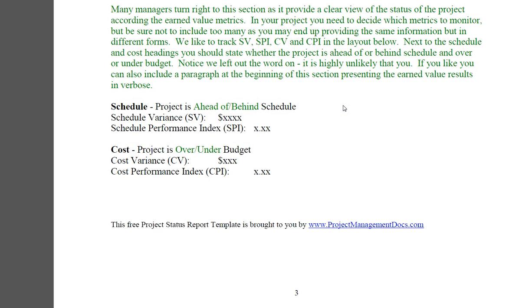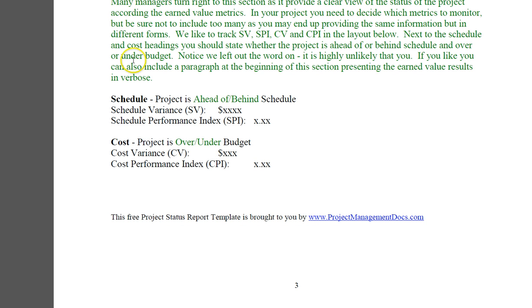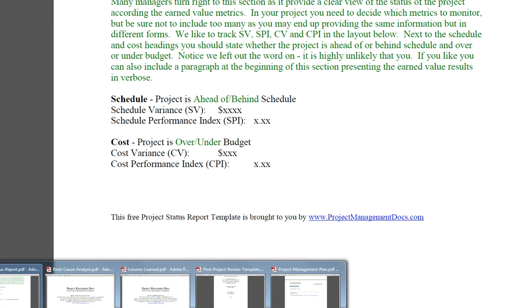Key performance indicators, where we show the schedule variance, the schedule performance index, cost variance, and the cost performance index with respect to the actual and the planned. And that's all in the project status report. Now let's see if we have more.